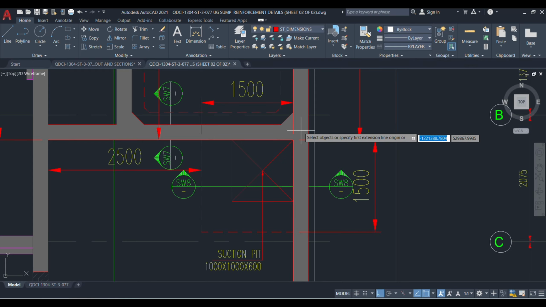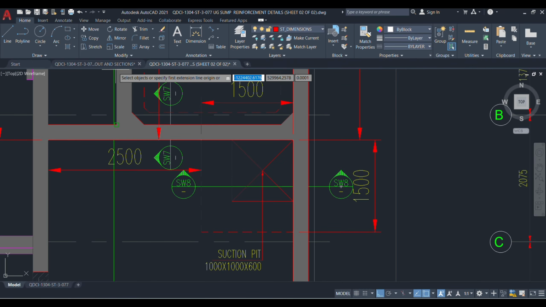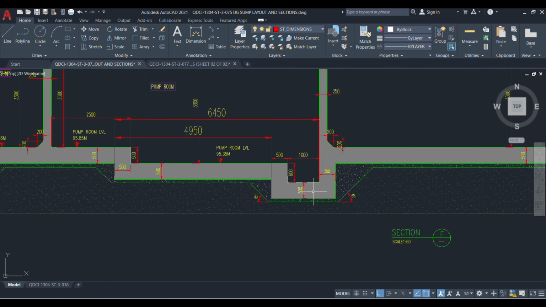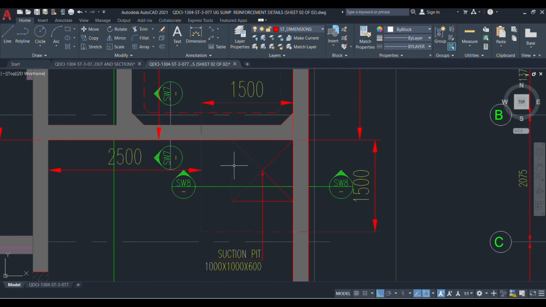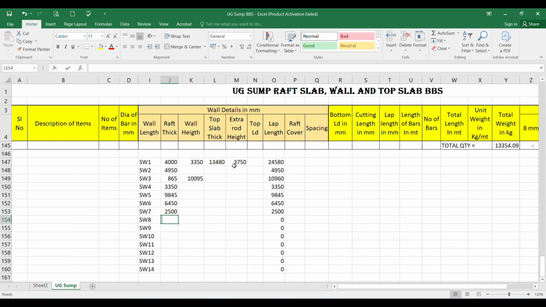Then SW8. SW8 is there inside the collection sump, from here to here, and from here to here, plus this one raft thickness. And this raft thickness, how much is there? That much length of this wall has to be taken, because this wall will come up to here. This is the raft, the wall thickness. That much has to be added over here. Then this is equal to 1500 plus 1500 plus 500.